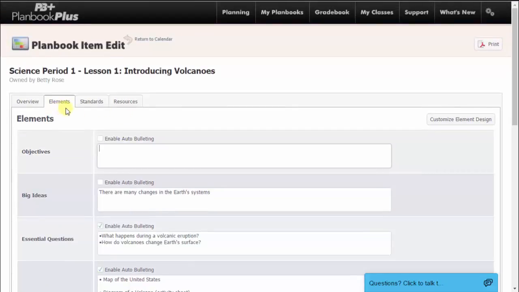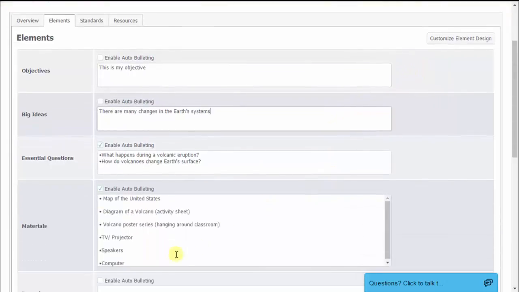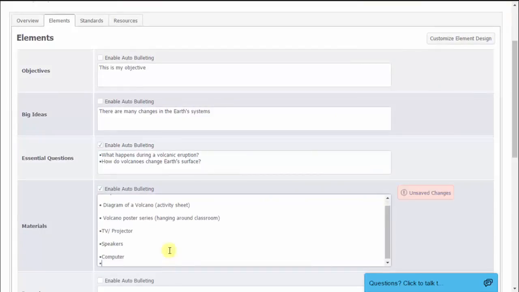You are first taken to the Elements tab, which will allow you to type your lesson plans in. Currently, I am using the default element design template. However, this can be customized by clicking on the Customize Element Design button, which we will go over later on. Once you have created your design, you can begin planning. Simply click in a text box and begin typing. Once you are done, click on the next text box. You will notice your changes have automatically been saved.